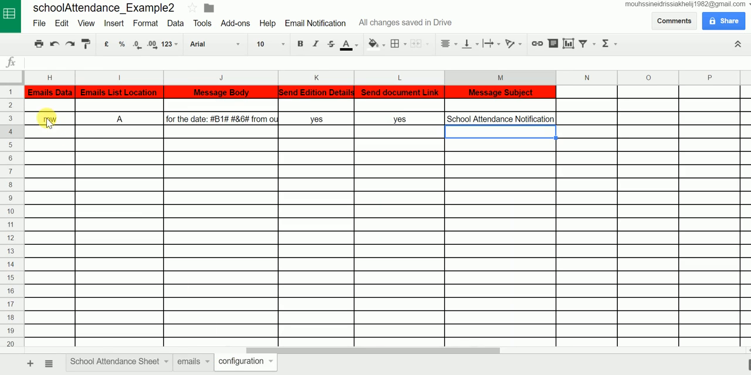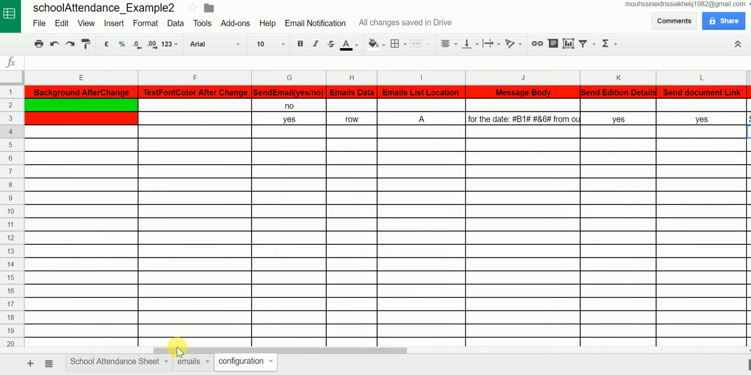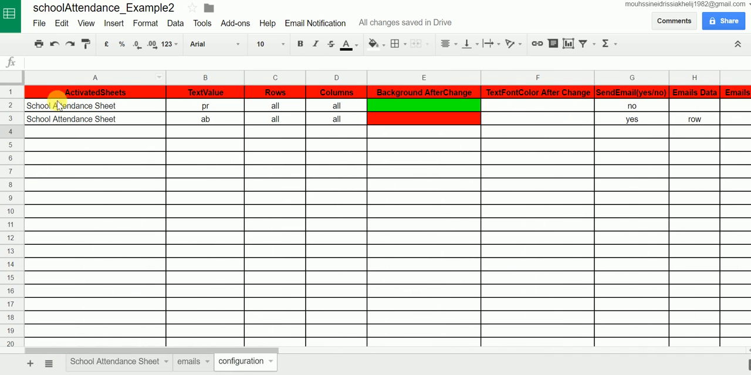Here in the configuration sheet is where I write the rules which control my sheet. You can see every line means a rule. So this is a rule line, and this is a second rule line.